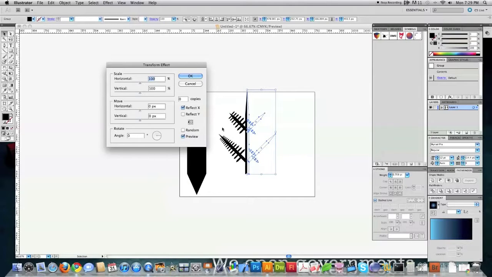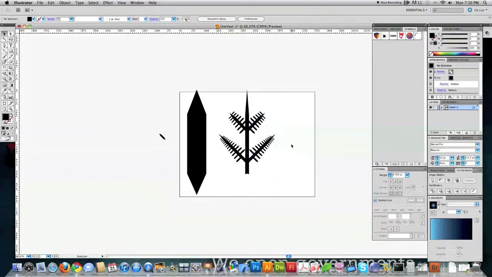And these two guys are going to line themselves up real nicely. And if we come in here and click one copy, there we created our first arm of our snowflake. Well, now we've got to create a whole bunch more of these.